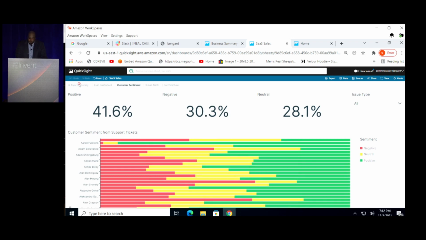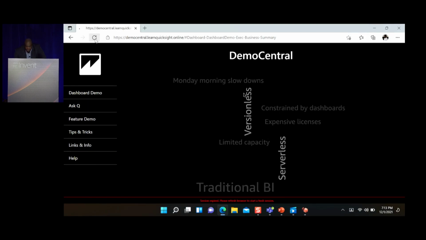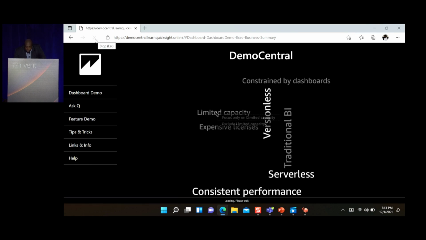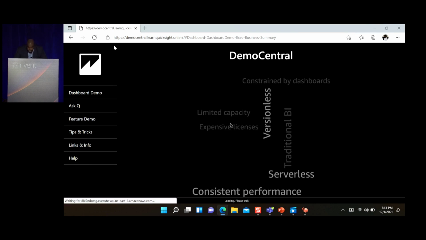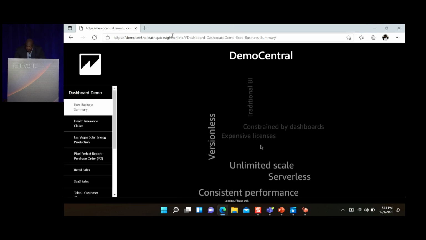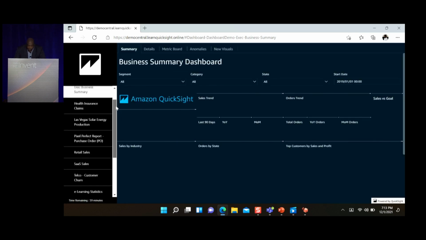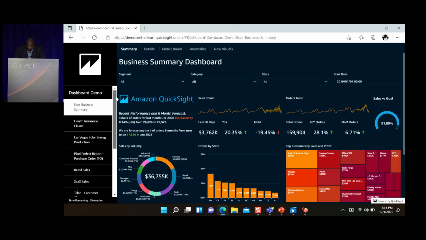And another cool thing that I'm going to show off with Q is you can actually, with your dashboard, set up Q topics and then look at the types of queries that can be asked as well, right? So let me just pivot real quick to another asset. And this is our Demo Central dashboard here. So feel free to take out your camera and take pictures of this URL, or reach out to me on LinkedIn, and I'll definitely be able to send you this link, right?